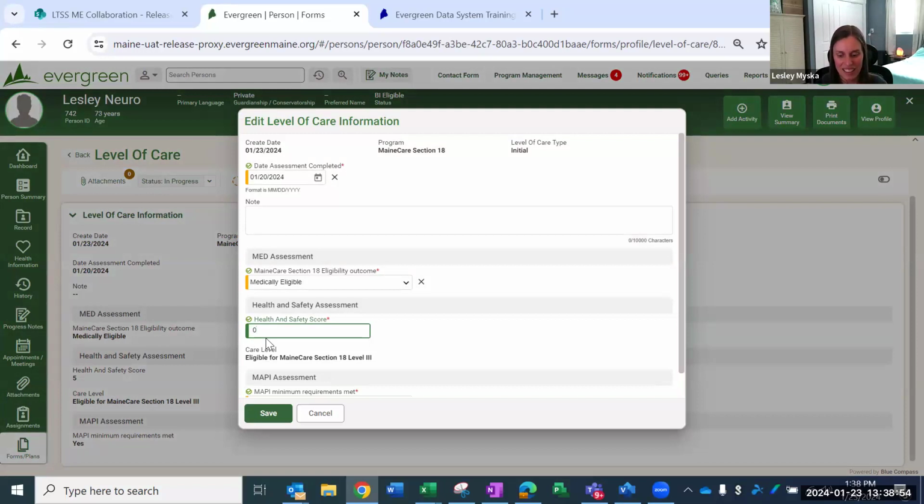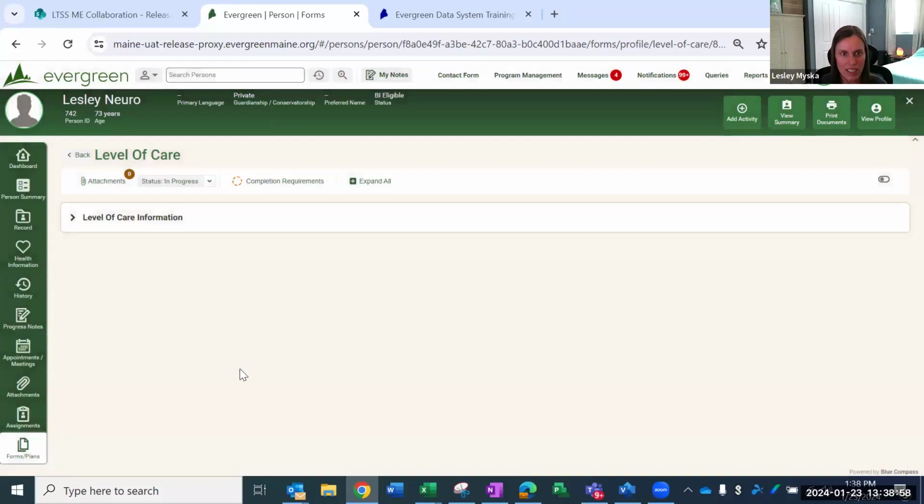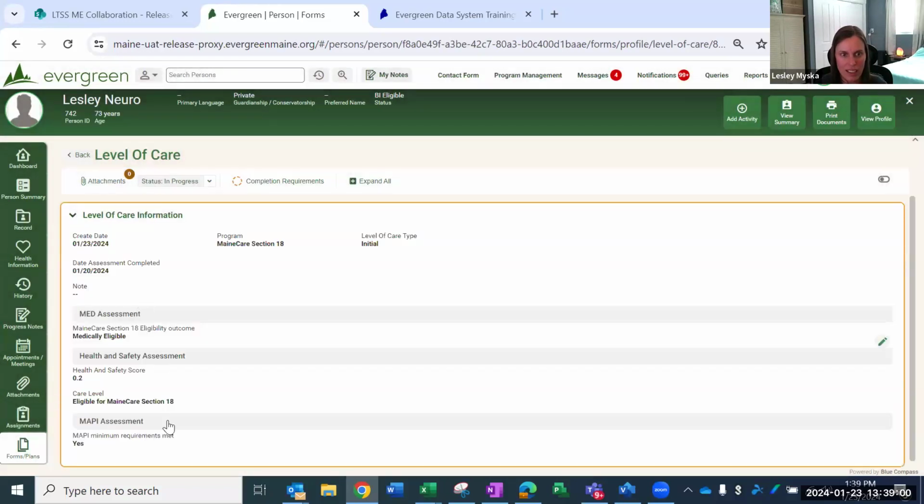Huh. I'm not sure why that's not updating. Oh, yep. 0.2 says eligible for main care section 18, but it doesn't have that level of 3. Thank you. It's because I was using numbers way too high. See, I need to pay attention. Thank you for that additional information.